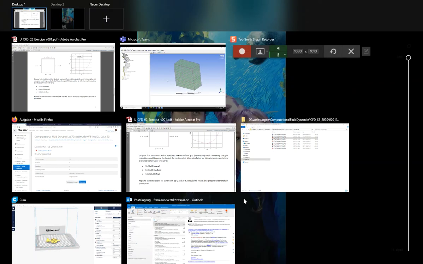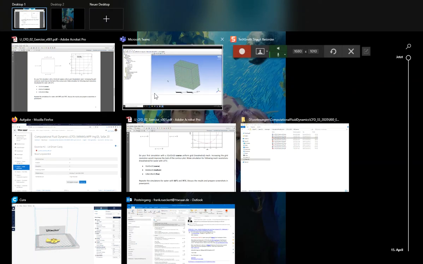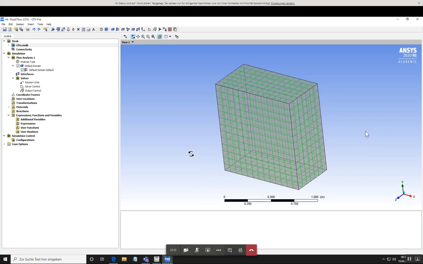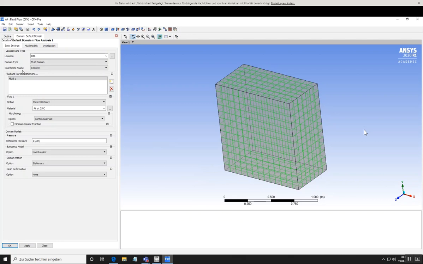Okay, now I can go back to our screen and change it. Okay. First, we go to default domain. Here, you double click it, and you have to define your fluid, what you want to use. Here you see this default settings are air at 25 degree. Yeah, that's not what we want. We don't want to make a simulation with air. Maybe we do this later. We want to make a simulation with water.